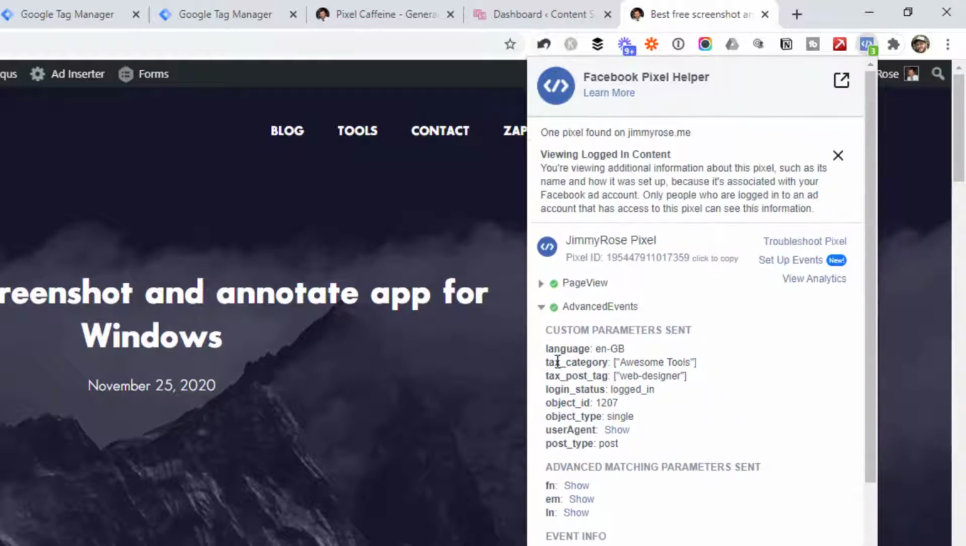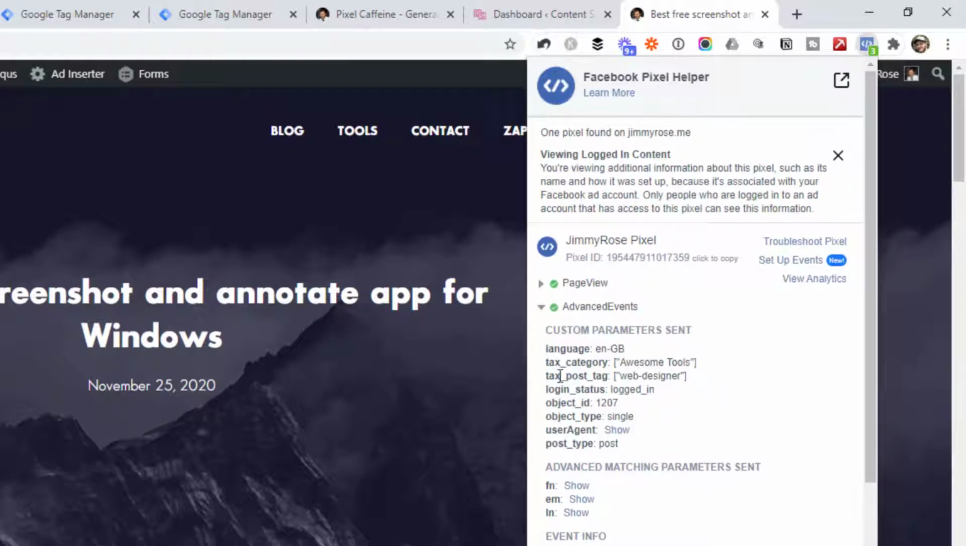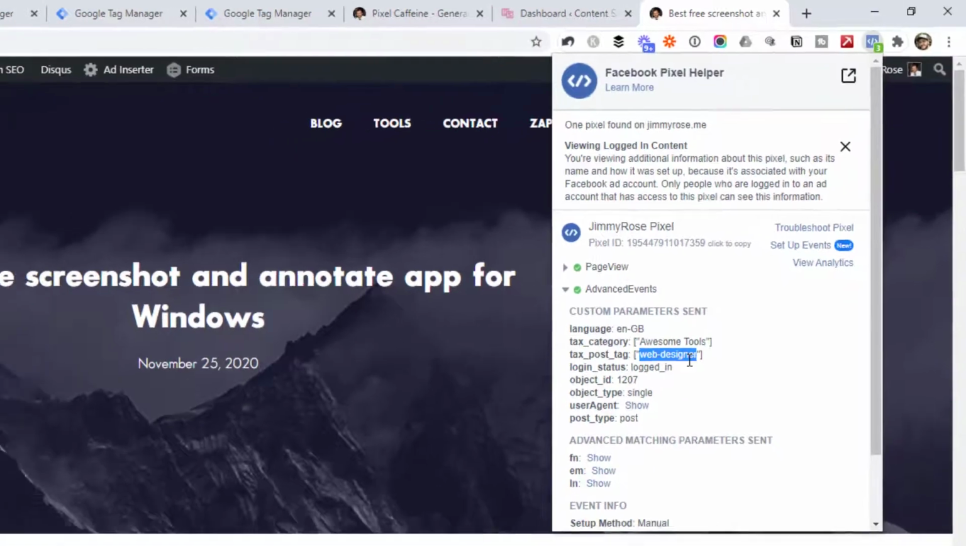Caffeine. You can see here, it's added all this information that's getting sent up to Facebook. It says tax category is awesome tools, and the taxonomy post tag is web designer. So if you've got multiple, it'll list them all out here. You can see we've got that tag web-designer automatically being sent to Facebook.